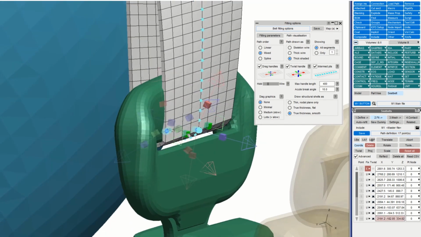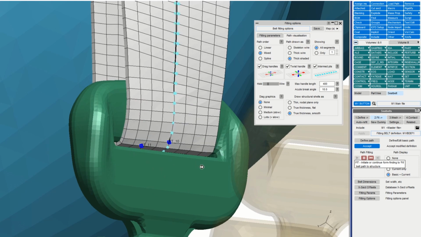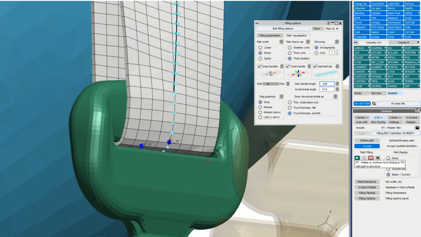Also, it's worth commenting that when you're fitting the belt through the slot in the slip ring, try to always use thick shaded mode, because that will give you a much better idea if anything is penetrating than the thick wire mode.